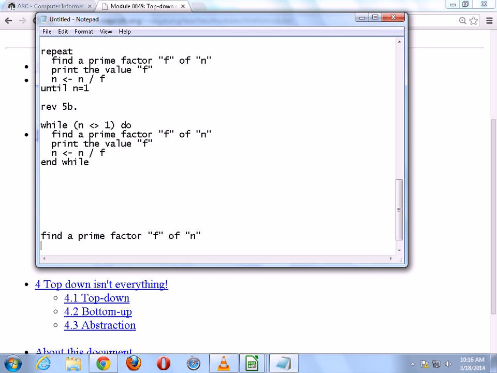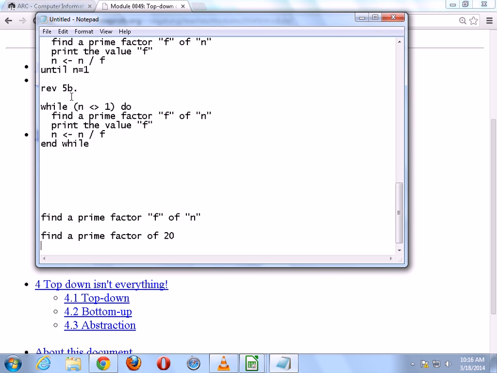I'm not saying, find a prime factor of something that's obvious, like 20, okay? That is not going to help. Now, why is this not going to help? Because in our mind, we already have heuristics or rules of thumb for how to solve problems like this. We already know the tricks.